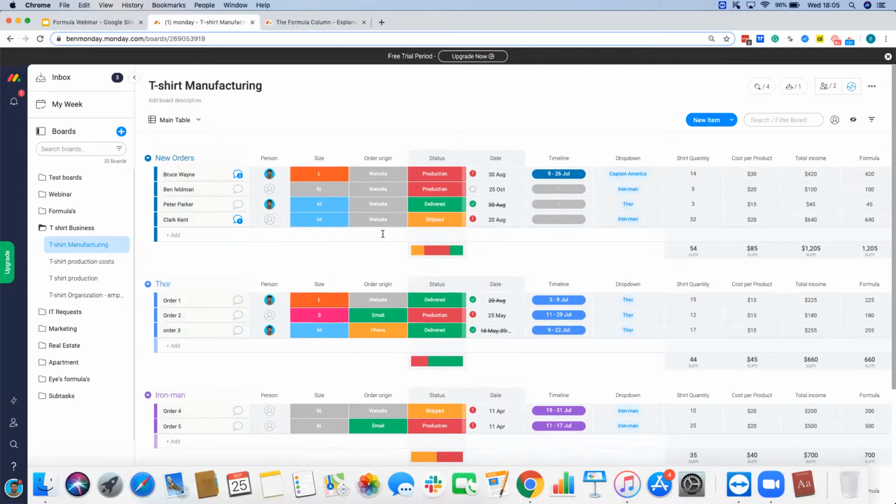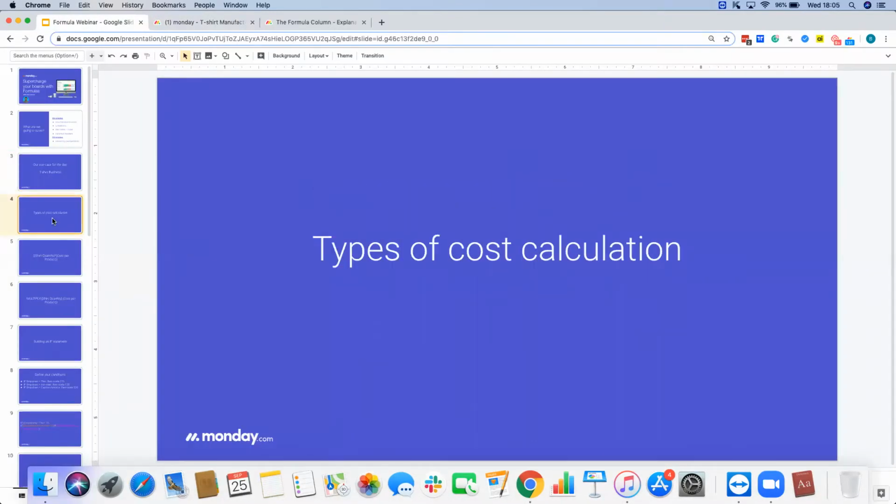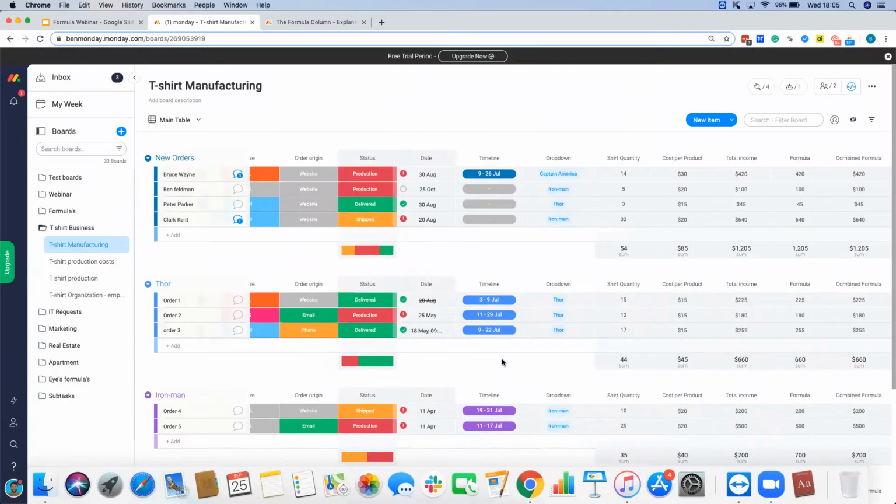Okay, great. Now, the first thing that I want to do is figure out the types of cost calculation. Where would that be important? Well, let's go back to the specific use case.